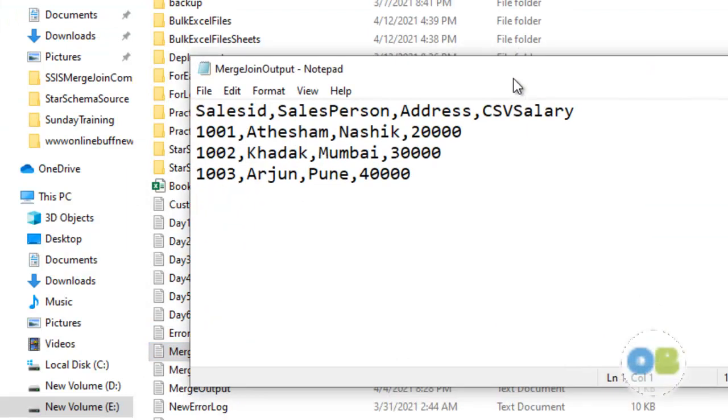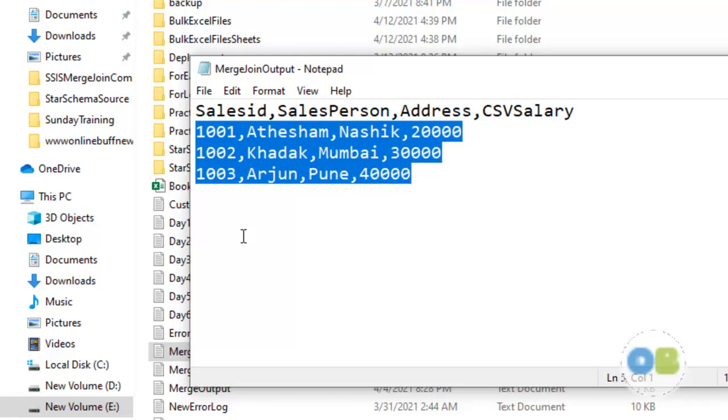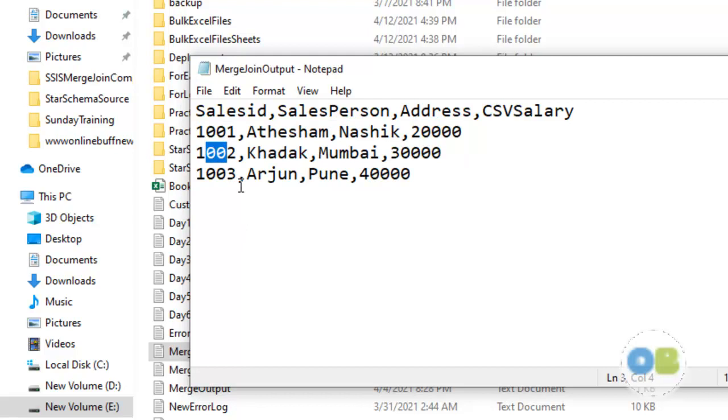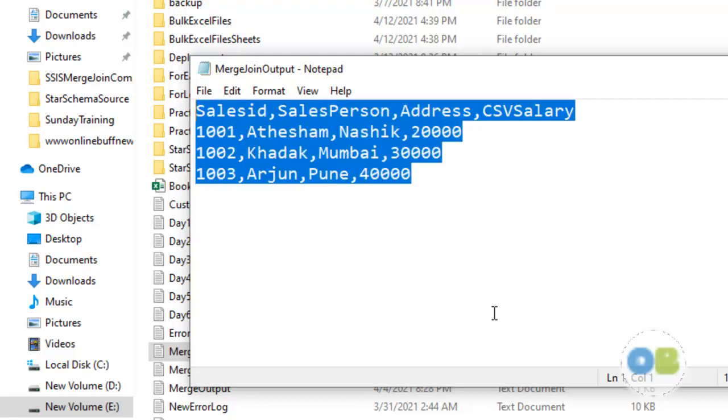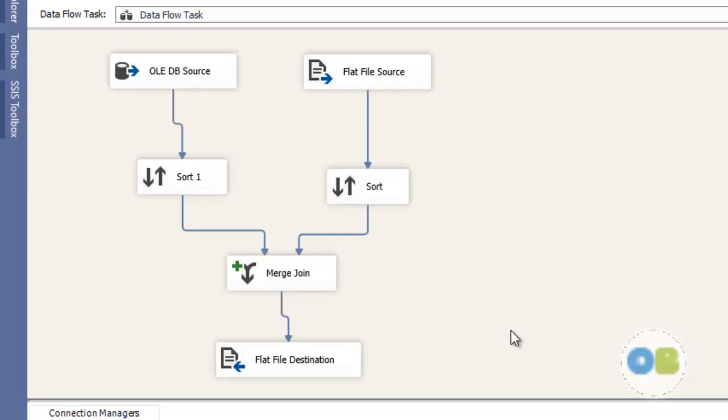So there you go, you can see that the sales ID, salesperson, address and CSV salary columns have been outputted, and you can see that the data has also come here, the 3 rows, that is 1001, 1002 and 1003 with the salary and the address. You can see that, right? So everything is combined here. So this happened with the help of the merge join component. So as you can see friends, we have successfully executed the merge join component example.